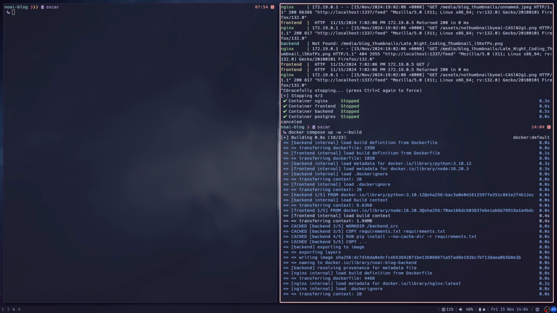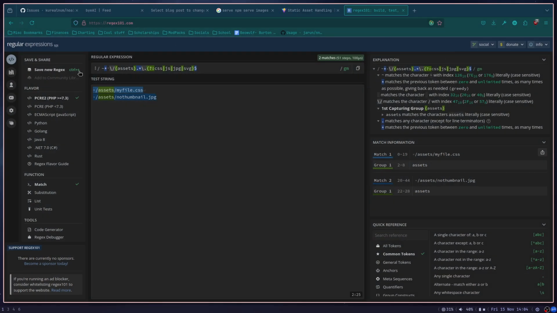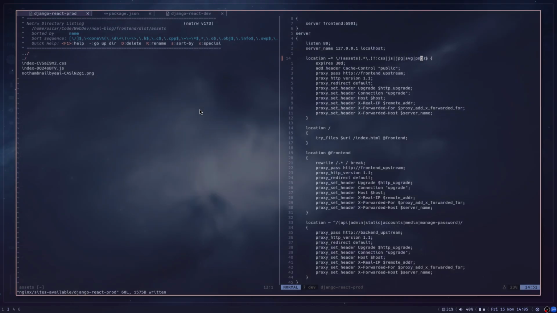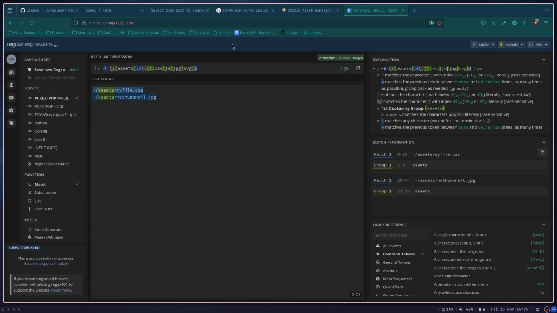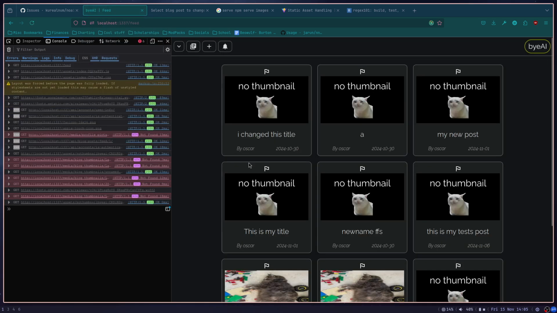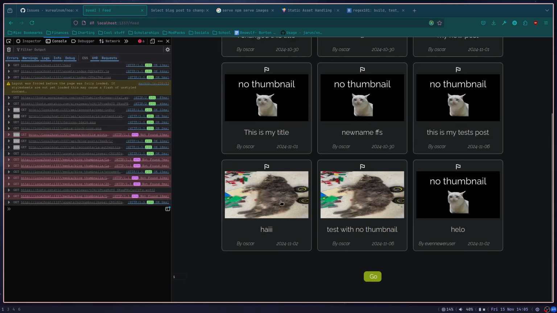Okay, let me rebuild the container. I still don't know why there's a space there, but in the original regex that I got from the NGINX documentation itself, or I think that's where I got it from, that's what it was using. So I was like, okay, whatever. Okay, let me try this. Let's hope for it. Yeah, there we go. Okay, that was why. Awesome.